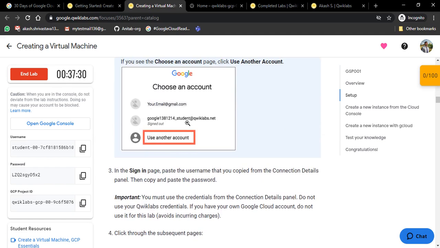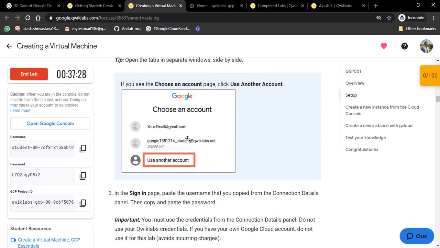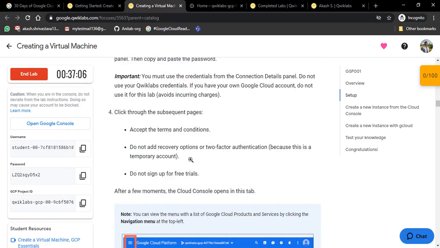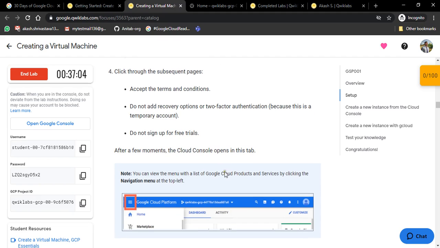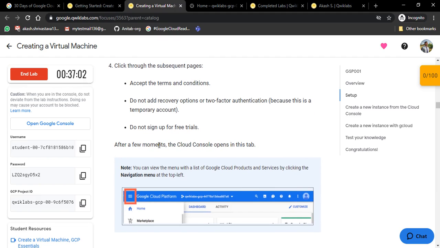If you have multiple accounts signed in, you have to use another account every time you use this. There might be some instance where you are performing a lab simultaneously, one after another, so you will have something like this where you use the previous credentials. You have to use another account and use the credentials provided here. After that, we have performed all these steps of accepting terms and conditions.